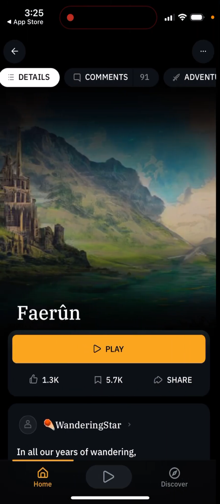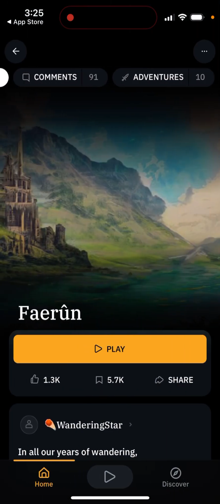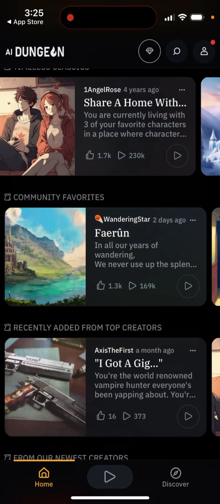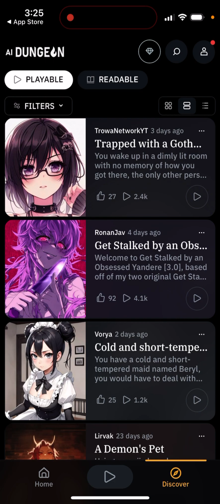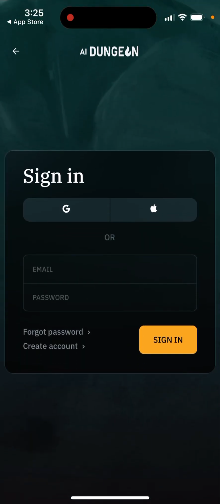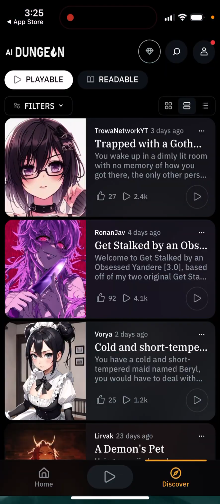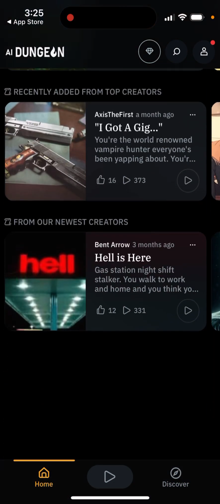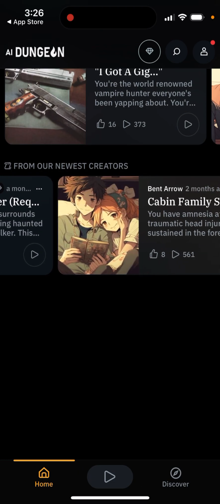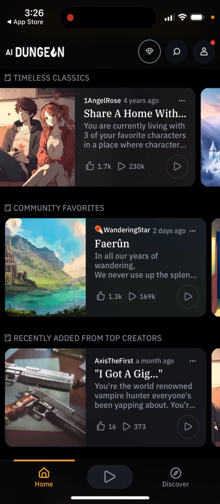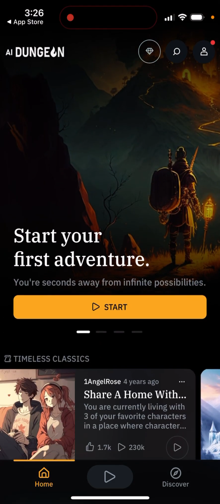And then you can just play these games, you can have comments, and you can have adventures. So yeah, pretty cool. You can also go to their library and discover all of this. Then you can create an account with Google or Apple. So AI is a great addition to this app, and you can of course become a creator yourself, where you can create all of these worlds and earn some following. So yeah, pretty cool.